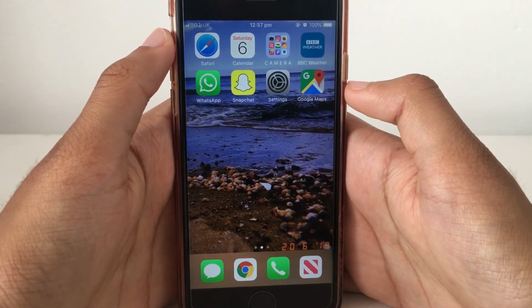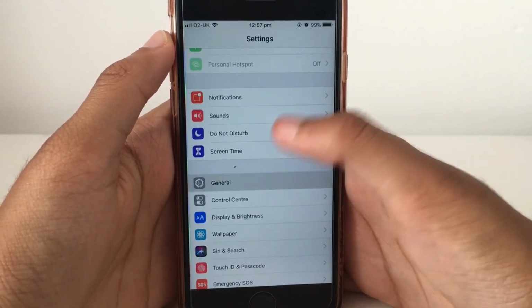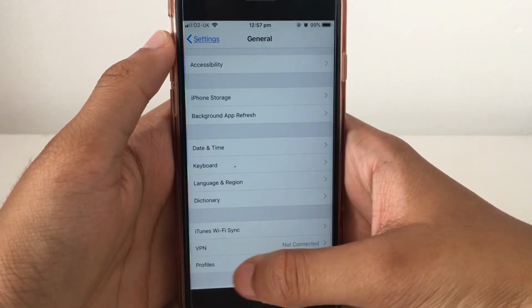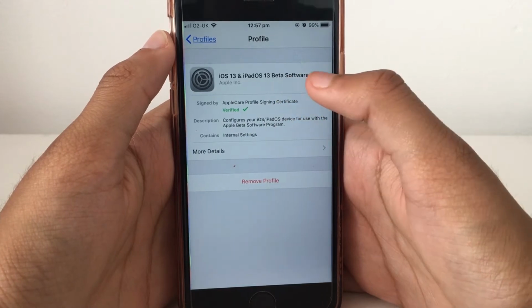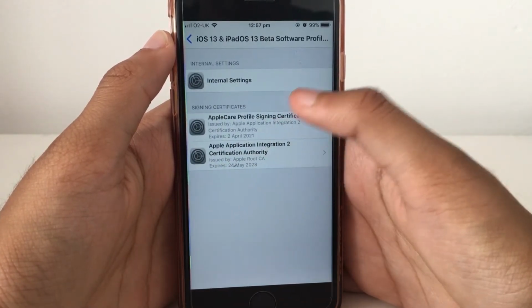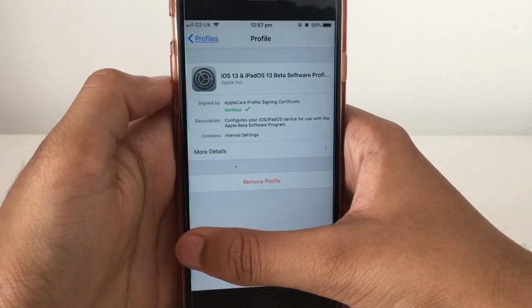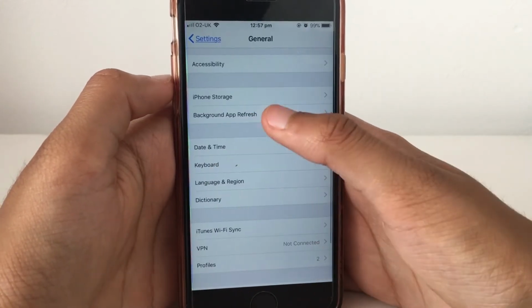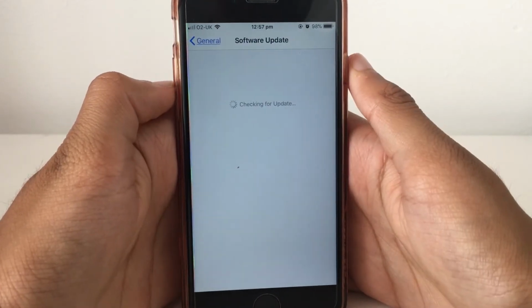Once you get to your home screen, go to settings again, go to general, go to profiles, and you will see the iOS 13 iPadOS Beta Software profile. This just gives you the profile to install it. Then go back to General, then Software Update.